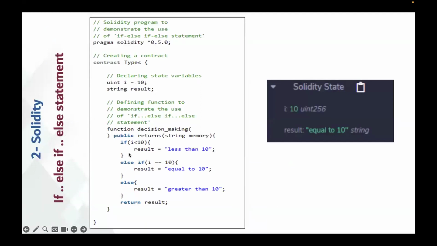In this function, we will check if i is less than 10, then the result, which is the string variable, will be "less than 10". If it is false, then we have else if. We will check another condition, which is if i equals 10, it means the result will be "equal to 10". Otherwise, the result will be "greater than 10". And then return the result. So here, i equals 10, it means the result will be equal to 10.